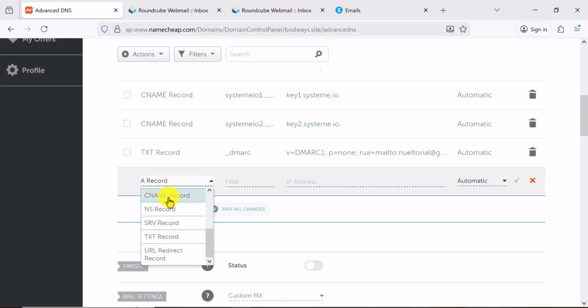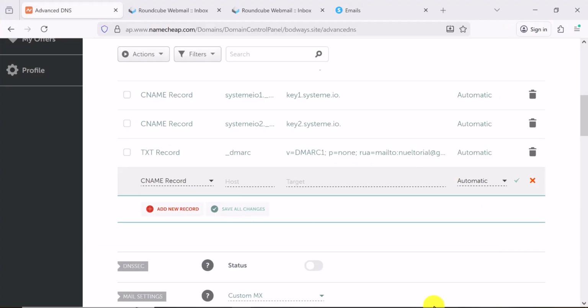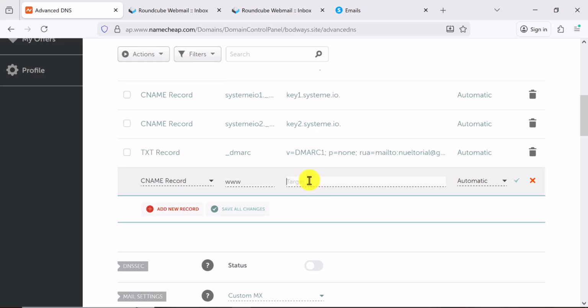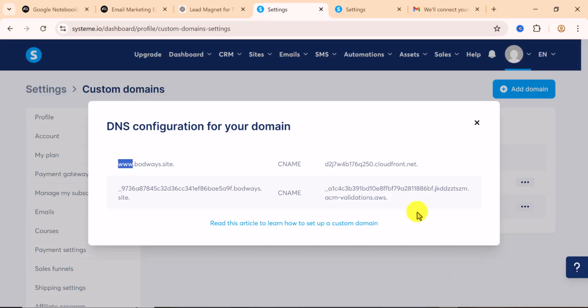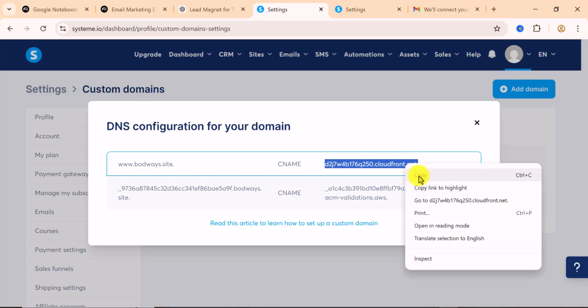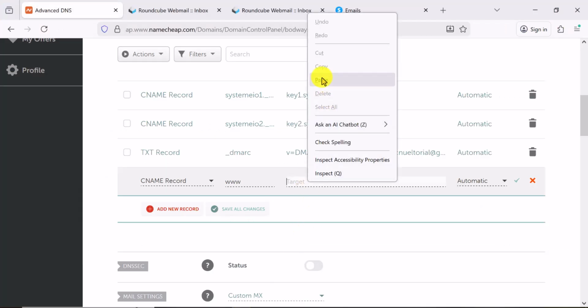We are going to add a CNAME record. So you click on CNAME and you come back here. You want to select only this www. This is the only thing you need from here. Do not copy this website name, only the www without the dots. You come back here, you paste it here as the host, and then the target value, you want to come back here and you want to now copy everything you have here. So this is going to be your value. So you want to come back and you want to put it right here.